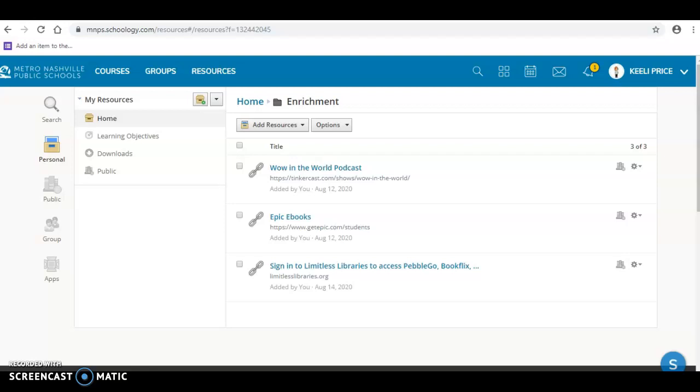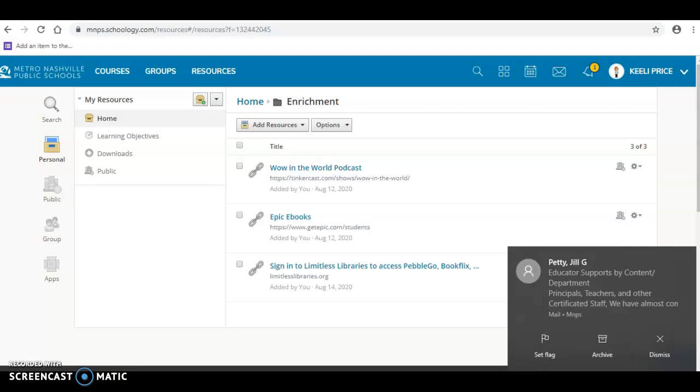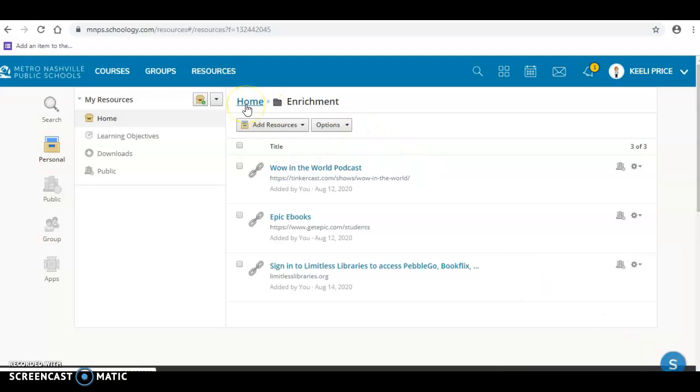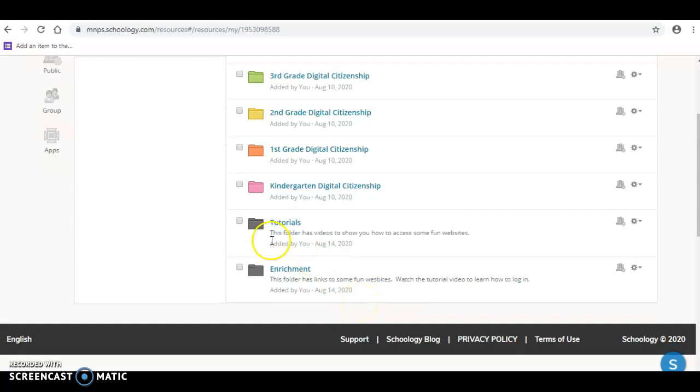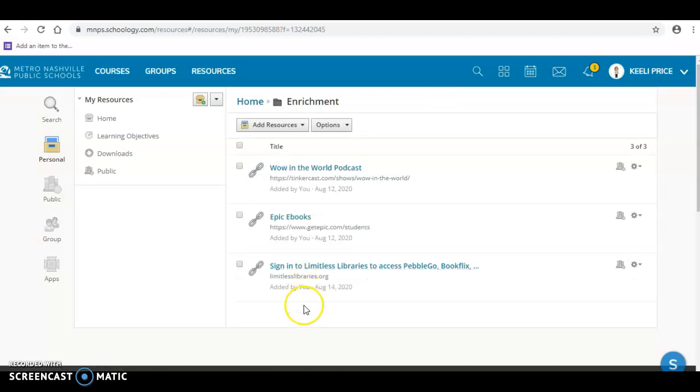Hi leaders, I want to show you how to get to an enrichment folder where there are websites that you can use for reading and games and other fun things when you're finished with your schoolwork. So in your homeroom course, you're going to see a little gray folder that looks like this. This has enrichment. When you click the folder, you'll see some links.